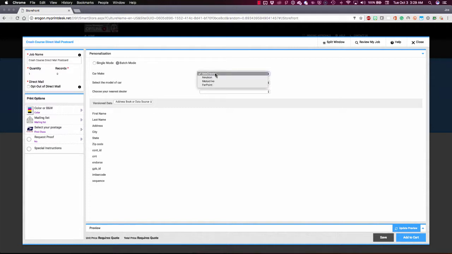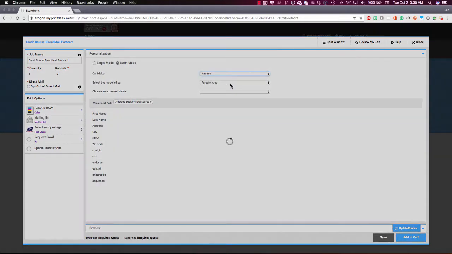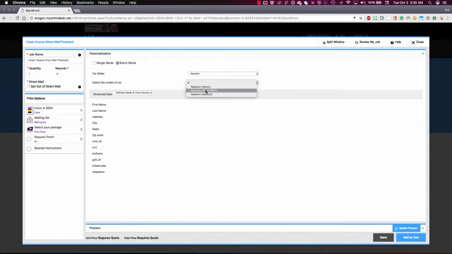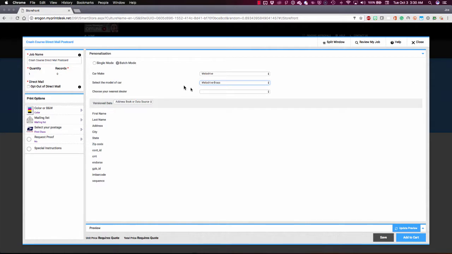So here when I make my selection, notice I've got car manufacturer names here: C-Crawler, Neutron, Mellow Drive, and Farpoint. And notice that when I select a particular manufacturer, the drop-down showing the models of the cars are changing based on settings in the template. This is using a feature also built into EFI VDP called Dynamic Web Forms. Just makes it easier for your buyers.